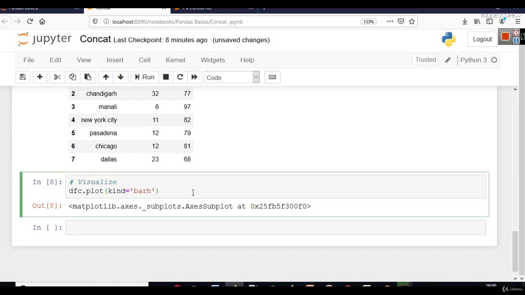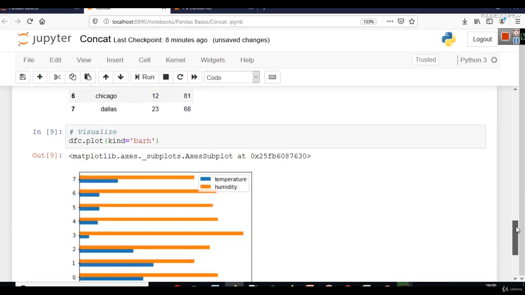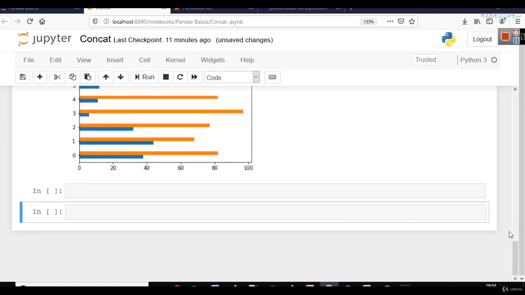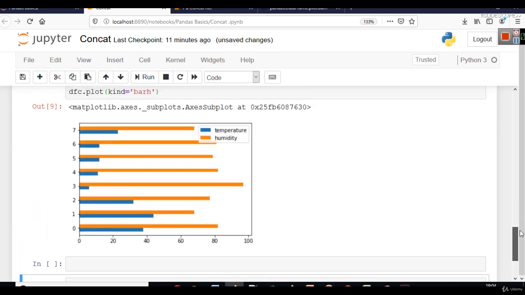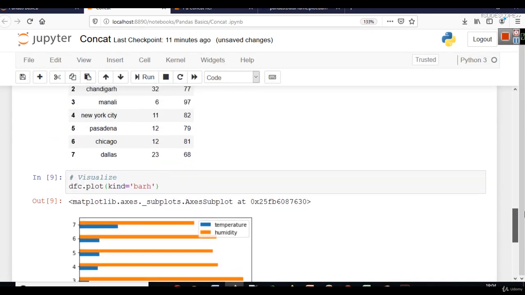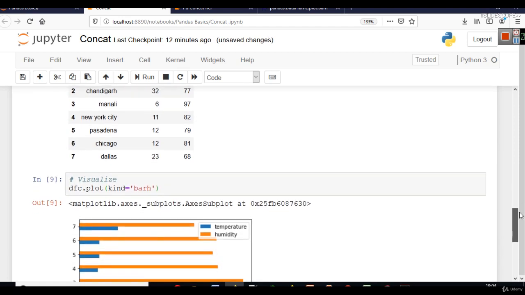We have to execute this again. Now you will see in the horizontal bar chart that, on the same data, you see temperature and humidity for the index here. So that is the purpose of the index. You are seeing the index here, but it will be more meaningful to see the names of these cities here, right? So how can we do that?